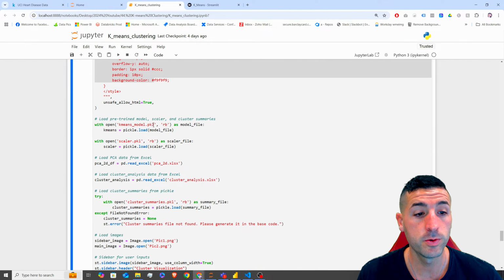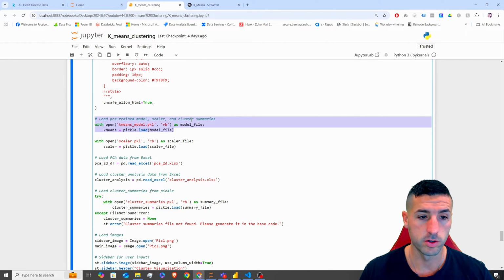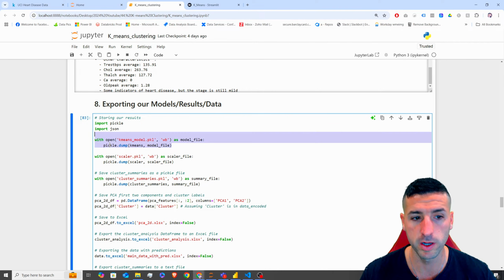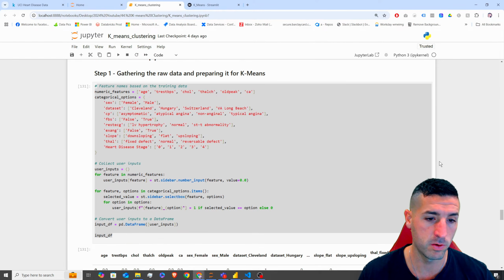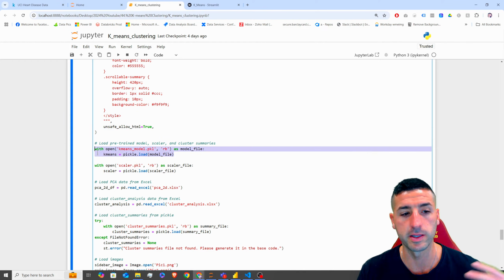The next thing I do is load our pre-trained model that we have already trained and stored. So if I scroll up above here, in the previous video we stored our model as kmeans_model.pkl, and now I'm just loading our model back into the Streamlit app.